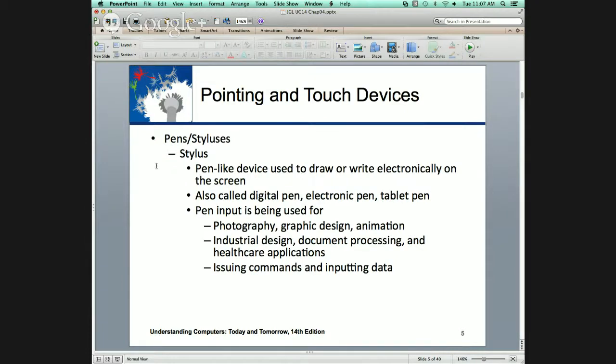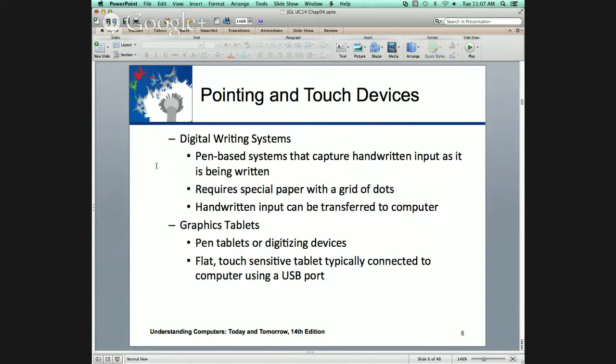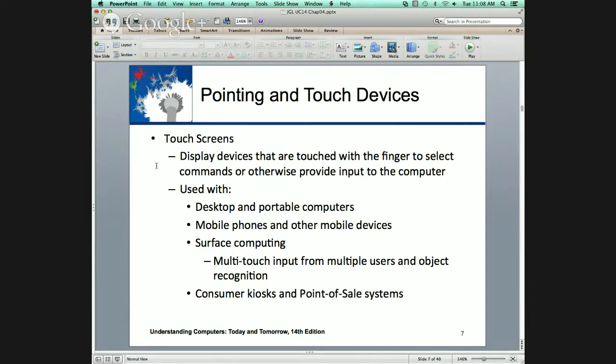Okay, pen styluses I won't go into in more detail. Digital writing systems, yeah, they're nice if they can recognize your writing. We're actually much better, the industry is much better, at understanding your voice. And we'll talk about voice recognition in just a minute. So, touch screens, of course, were there.